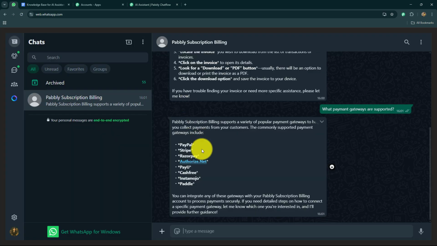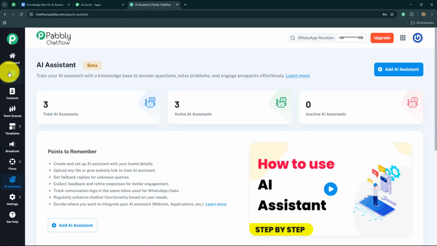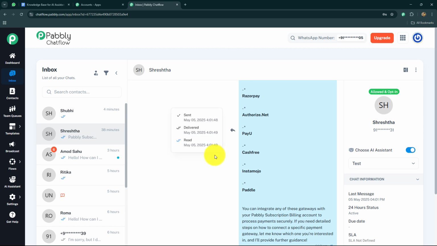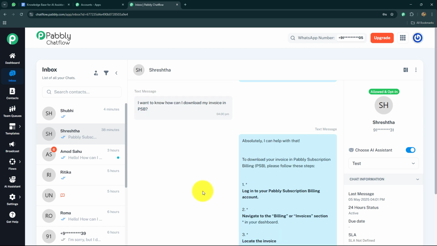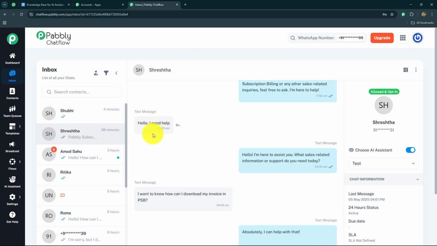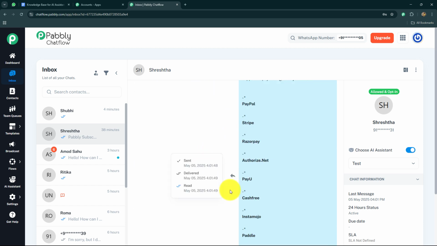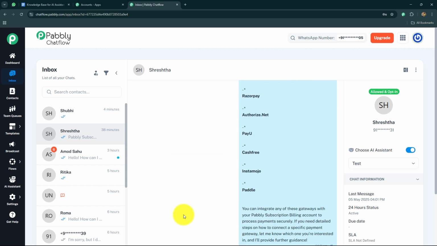resolving their inquiries. Okay. Also, when I take you towards Pabbly Chatflow once again, and we go towards inbox, here you can see and manage all the sent as well as received messages from your customers that your AI agent is handling. So you can see that I got this message from the customer. The AI agent has sent this reply. We have the status of this message as well, that it is read by the customer. Then we have another reply, we have the message that we have sent, and in this way we can manage all the messages at the same place.